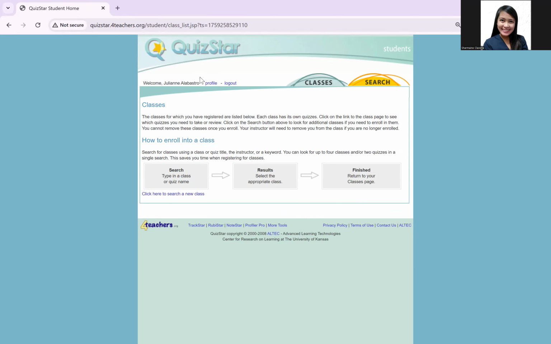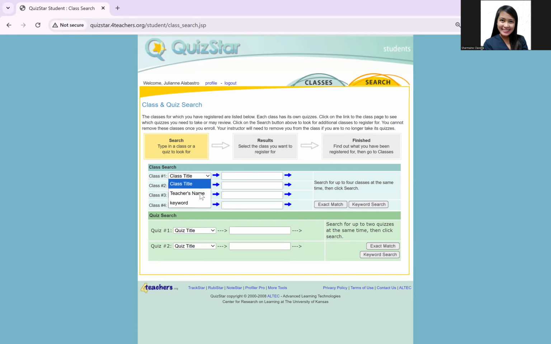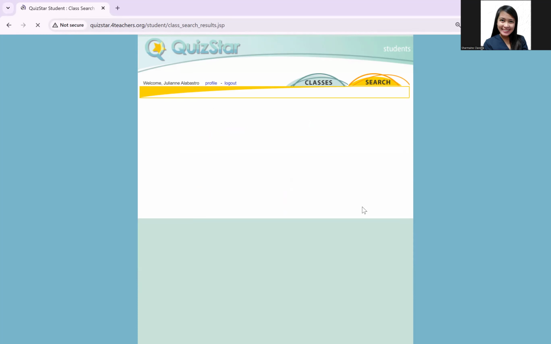After that, you will be directed on this page where you can see there's a button here that says click here to search for a new class. So click on that one and then click class number 1 and say teacher's name. Click on teacher's name and add Miss Florence details. So Florence Paulinist, and click on keyword search.